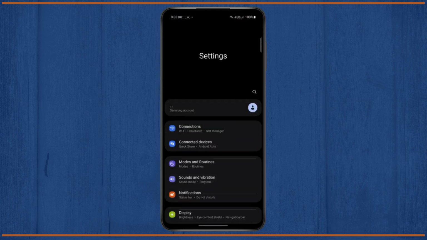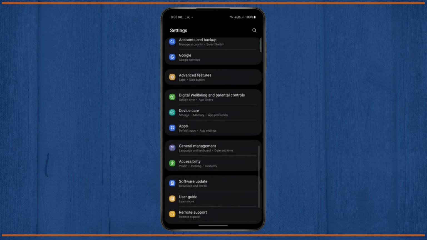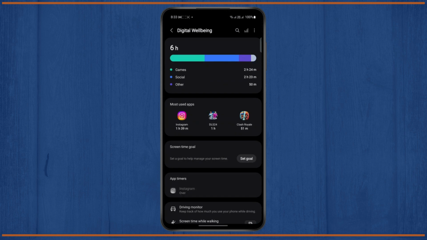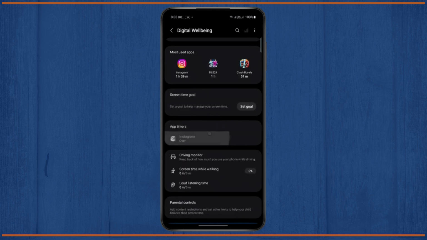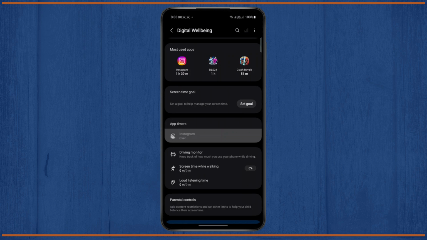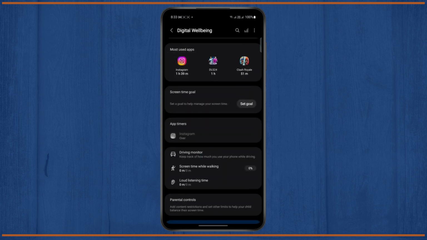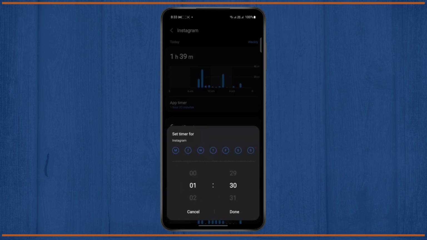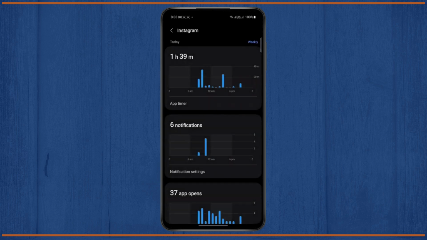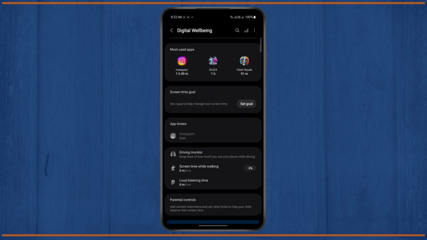So the first thing that you want to do is open up your phone settings and head over to your digital well-being and parental controls. And from here you can see the app timers. As you can see, the Instagram's app timer is over. Before, what you used to do is, if you just set the app timer to 00, then it will completely reset the app timer. But now after a recent update, this no longer is working.